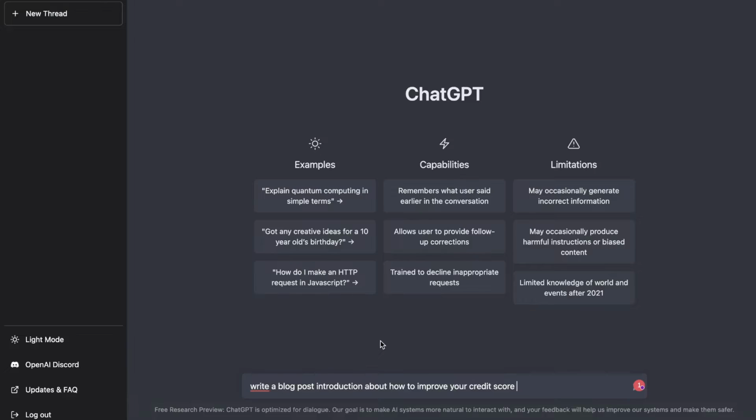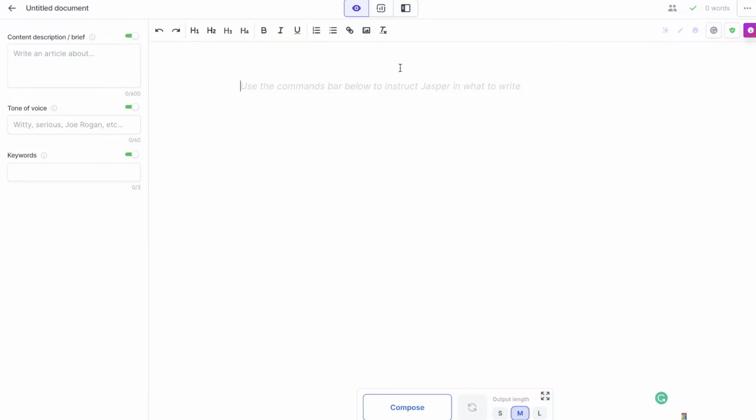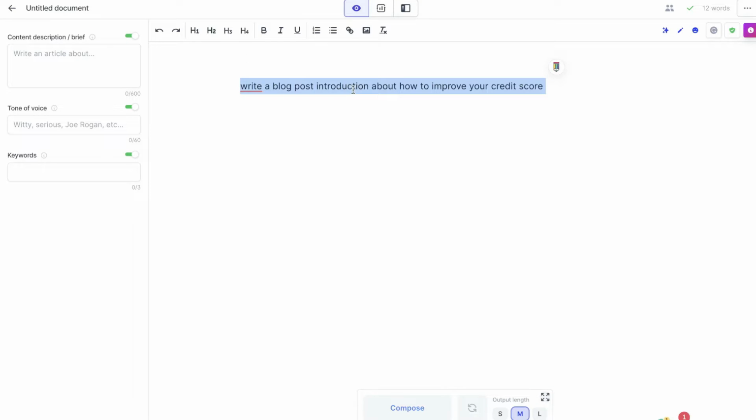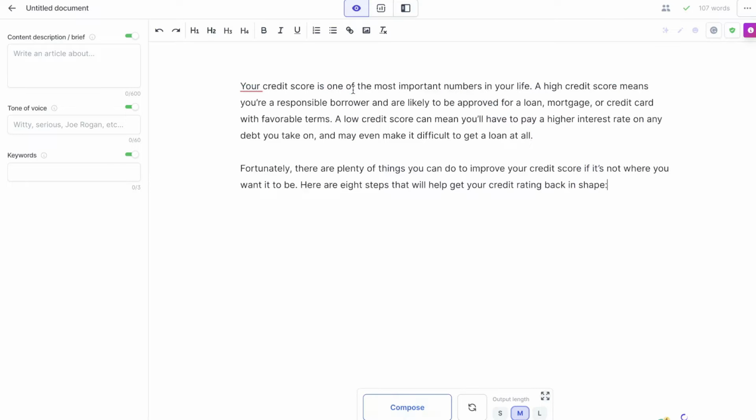So for the first example, I'll be asking both ChatGPT and Jasper AI to write a blog post introduction about how to improve your credit score. So I'm just going to paste that in here, copy this over, head back over to Jasper, and I'll be using the Jasper command feature, which allows me to ask Jasper to fulfill any commands that I have. So for this example, it'll be the same that we did in ChatGPT. So let's go ahead and click enter and see the type of content we're able to get back here.